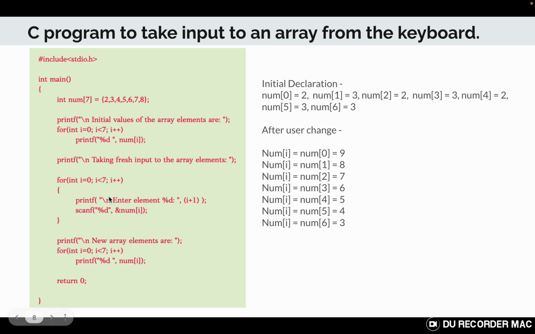When the program completes and you try to print the array elements, the old values will not get printed, because these values have already been overwritten by the user in the for loop above. Now when you print the array elements, these will get printed: 9, 8, 7, 6, 5, 4, 3.